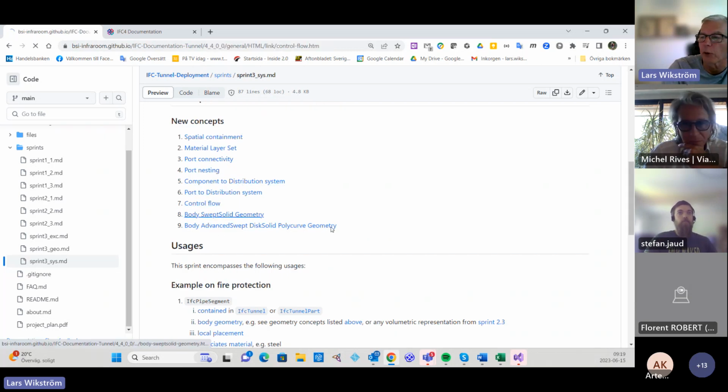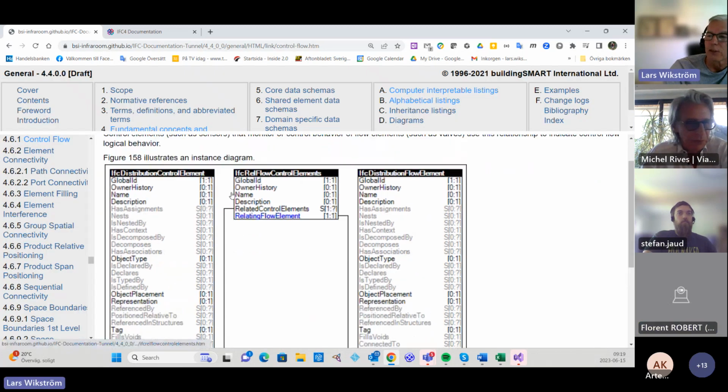Where do we have it? Control flow. So you have this relationship between a distribution control element, which is the sensor in this case, and the IFC-rel flow control elements association, and then the distribution flow element, which is the sprinkler in this case. So you can convey the functionality also of this sensor component in this system.